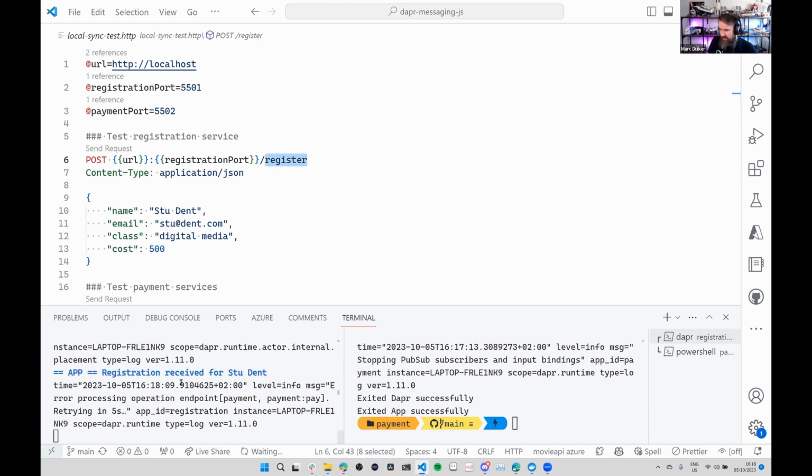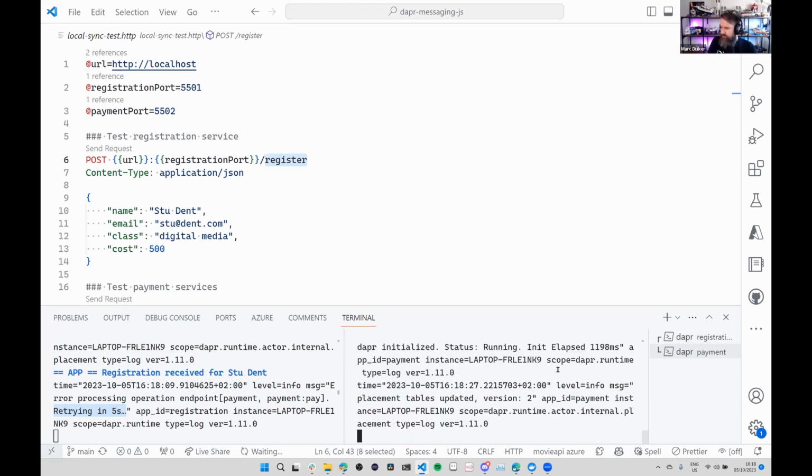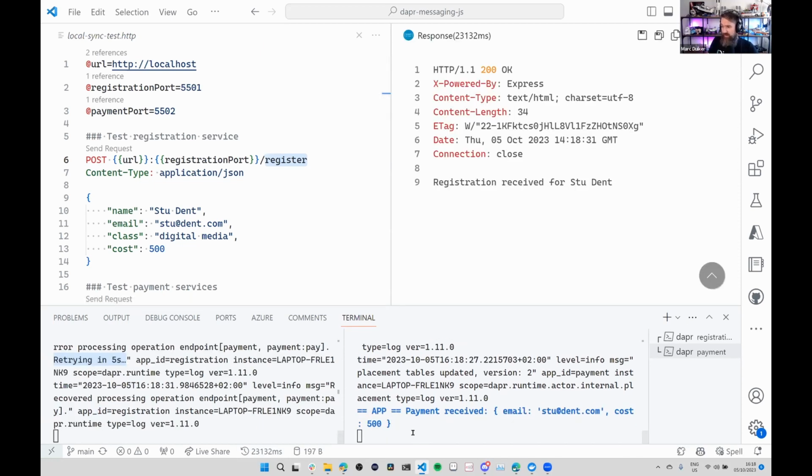All right, so now we see here error processing operation endpoint, and we also see here retrying in 5 seconds. So now the retry policy is already kicking in. So what I can do now is, let's say this was a temporary issue, so I can start up this payment service again. All right, which is here. And now it should soon complete. Yeah, and now the payment is received, and we get back a 200 OK from the registration service.